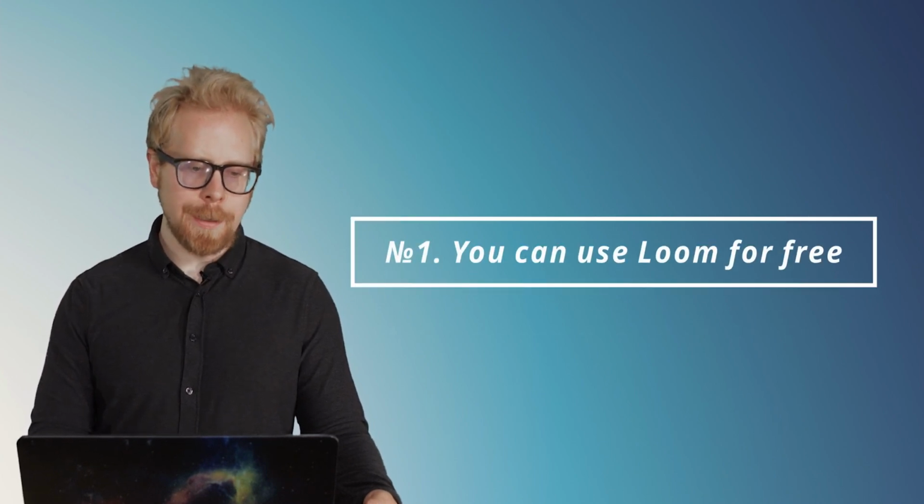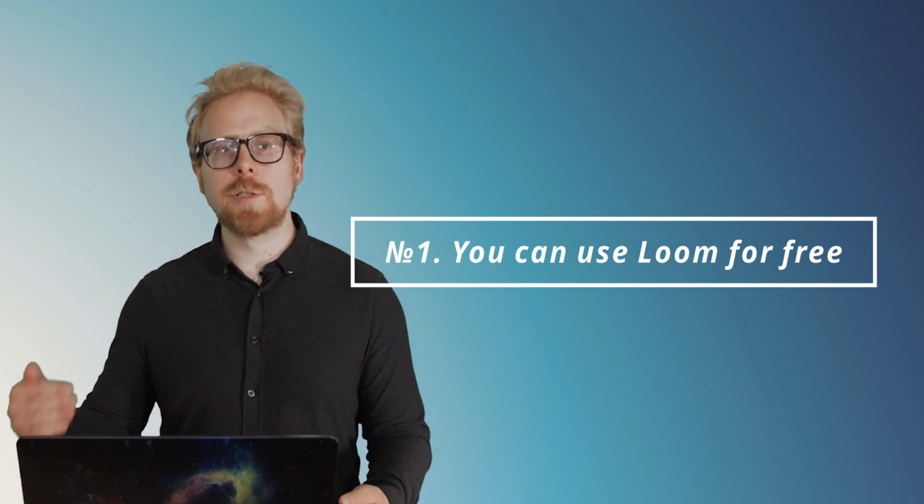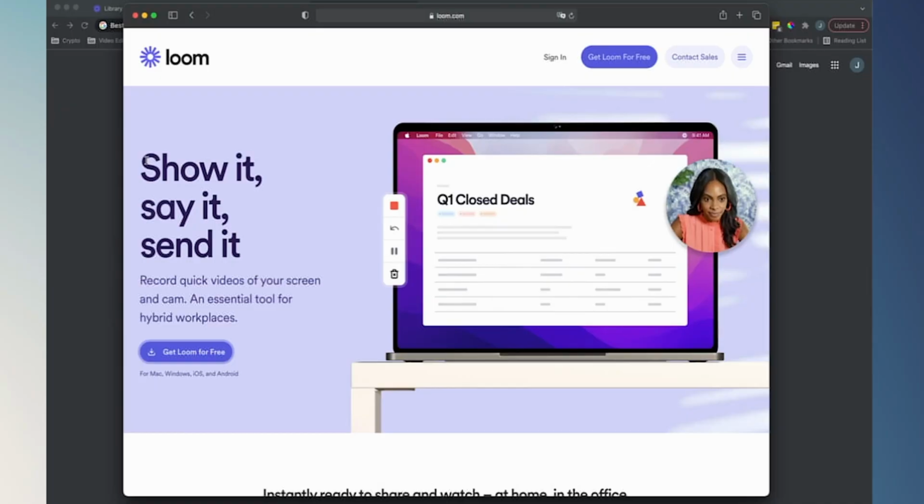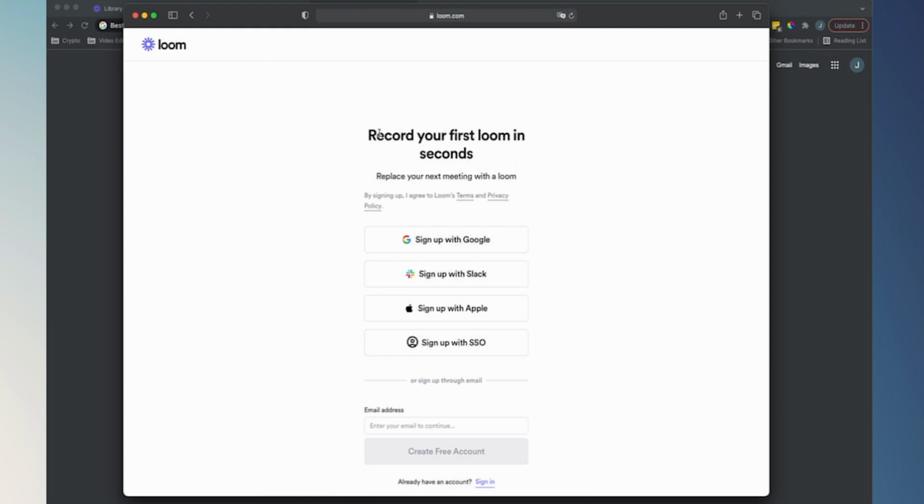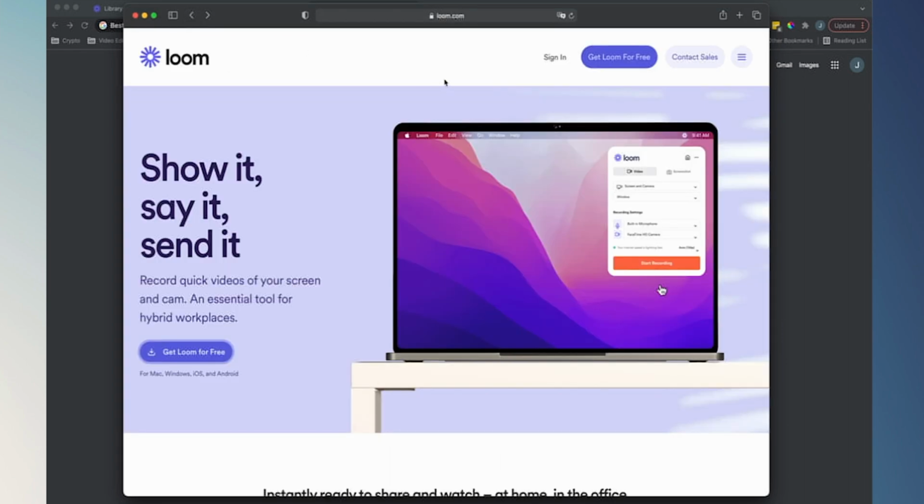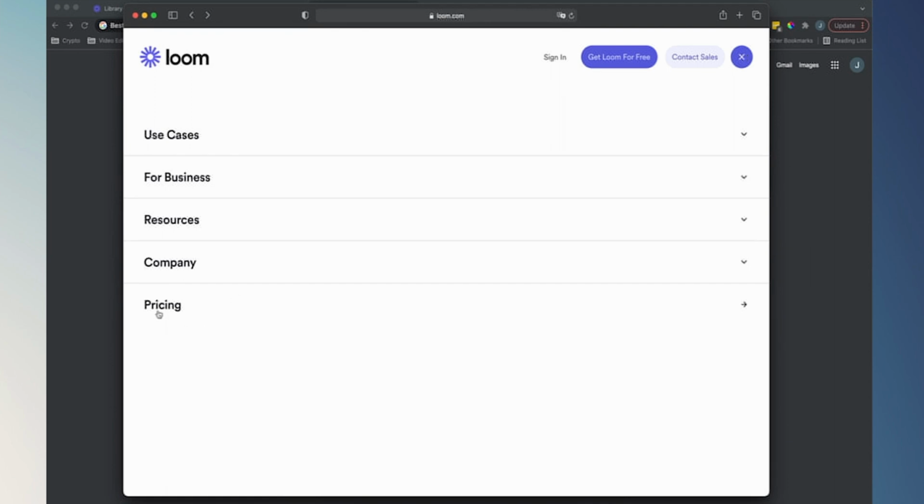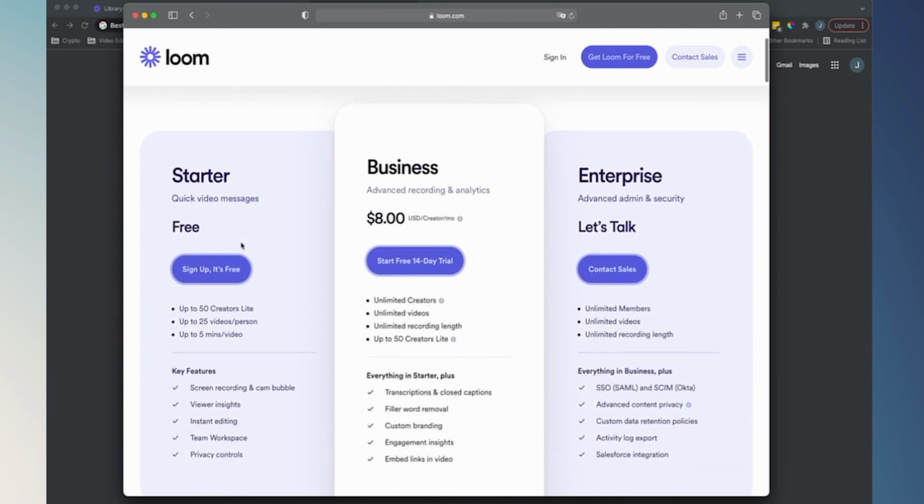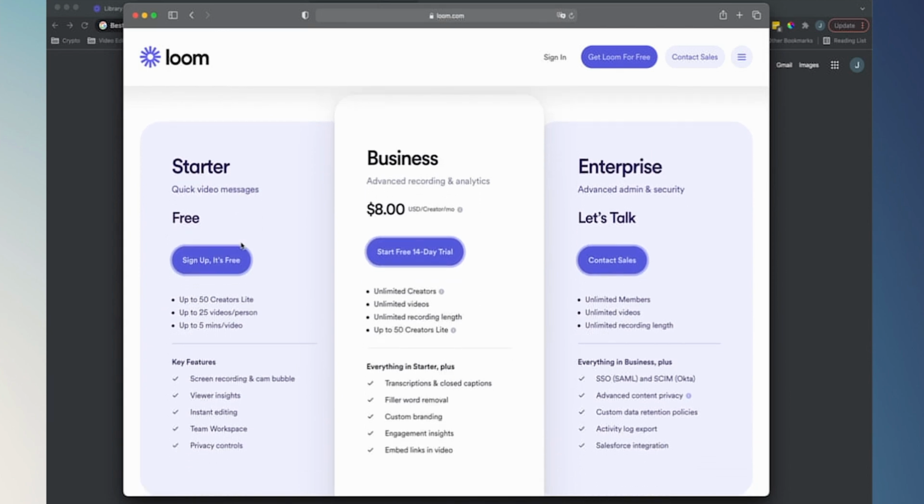Number 1, you can get Loom for free. You can start recording videos with Loom for free. Really cool. You can actually download it here. And then what you'll do is sign up with Google, Slack, Apple, with an SSO, or just create a free account with your email. So I'll show you, I'll log in a sec. But let's look at what the pricing options are so that you can see how the free plan fits into the landscape of what Loom offers.